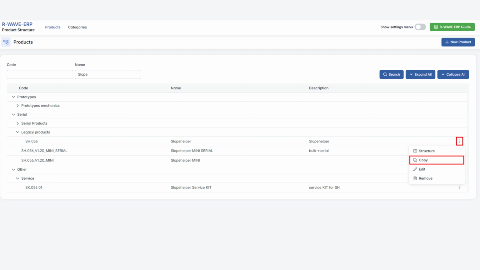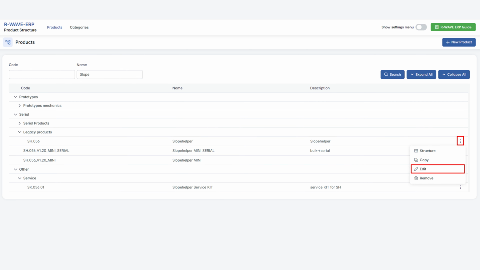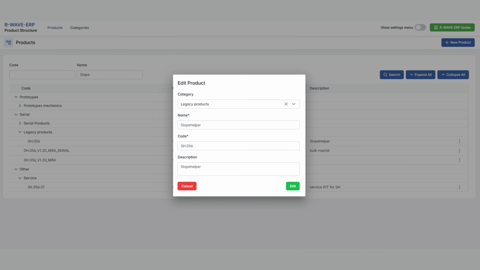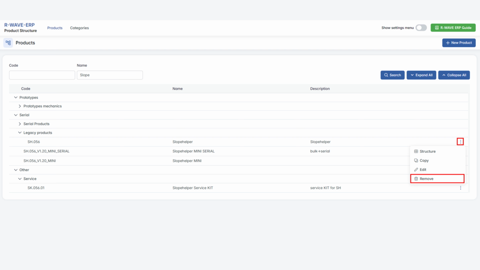Edit: opens the Edit Product window, where you can update the product's basic information such as name, code, category, or description. Remove: permanently deletes the selected product from the system. This action cannot be undone. Deletion is only possible if the product is not used in other structures or production plans.